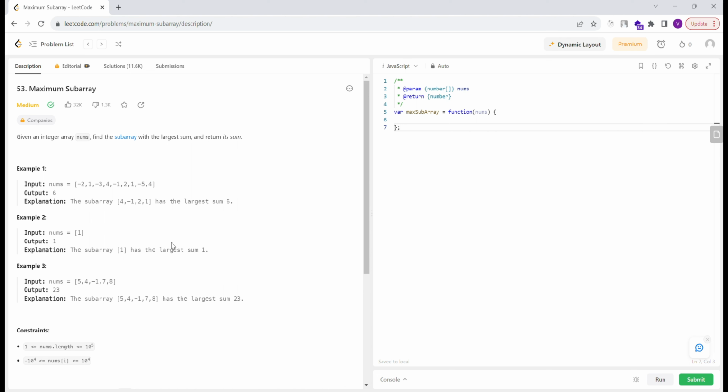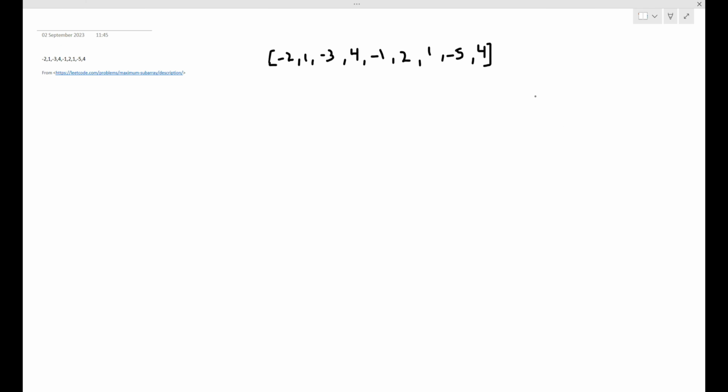Now, before we start coding, let's think of all the possible solutions and how to approach this problem, right? Let's say we are given this array: minus 2, 1, minus 3, 4, minus 1, 2, 1, minus 5, 4. Now we have to find a subarray which has the largest sum and return the sum, right? Before we start, we have to know what a subarray is.